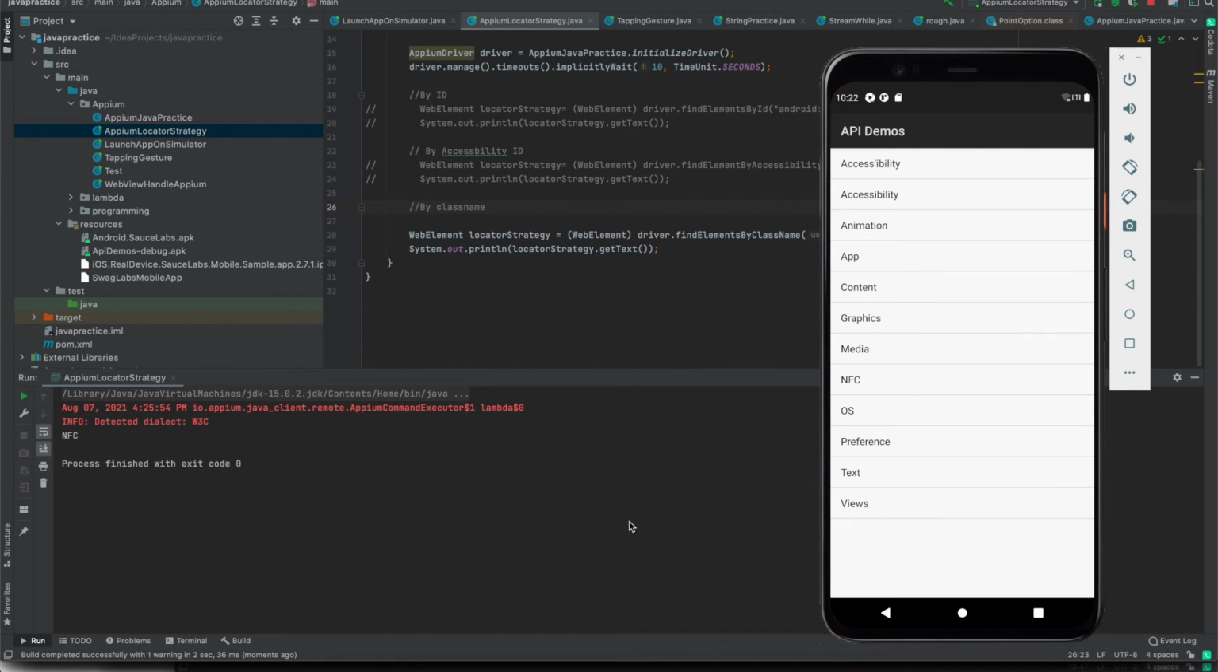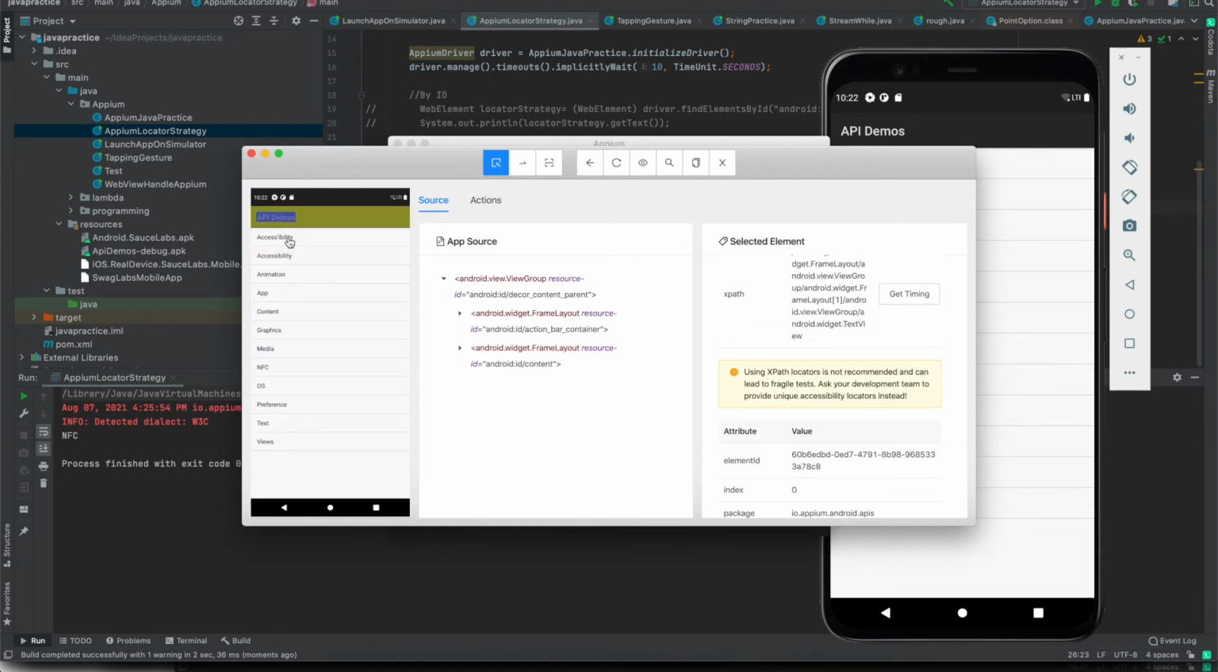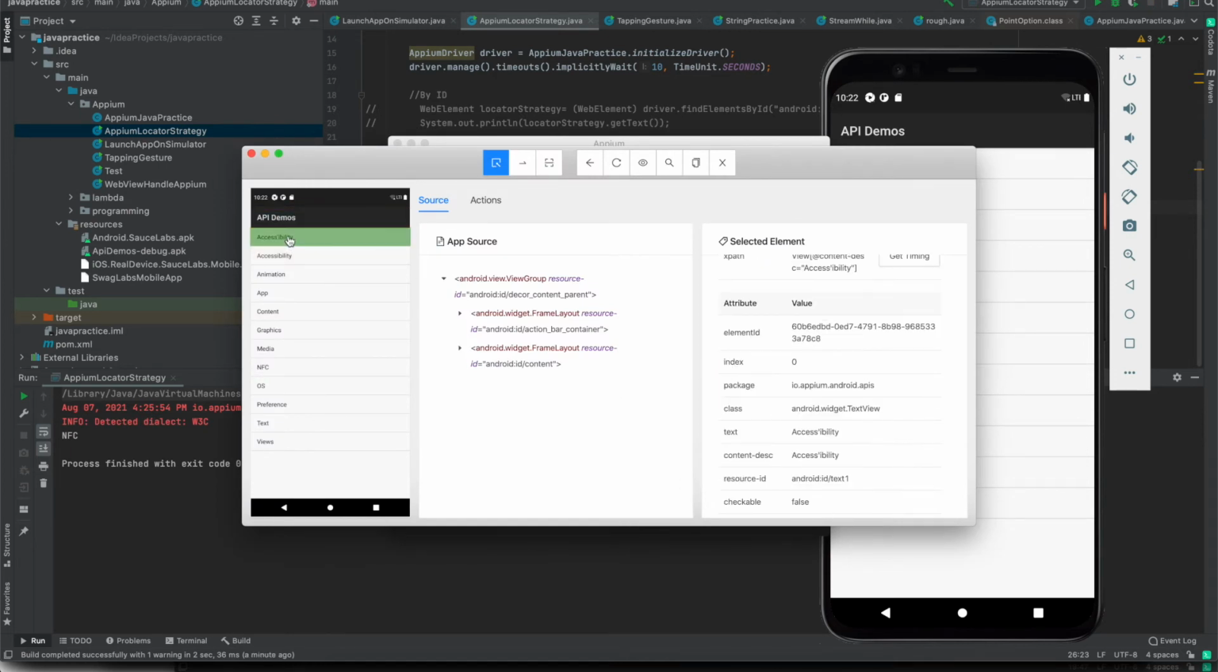So yeah, we are getting NFC here, and I think the issue was happening because of this thing. This is sharing the same class name, so at index 0 maybe there are two elements, that's why that issue was happening. Usually any index starts with 0, so 0 1 2 3 4 5 6 7.